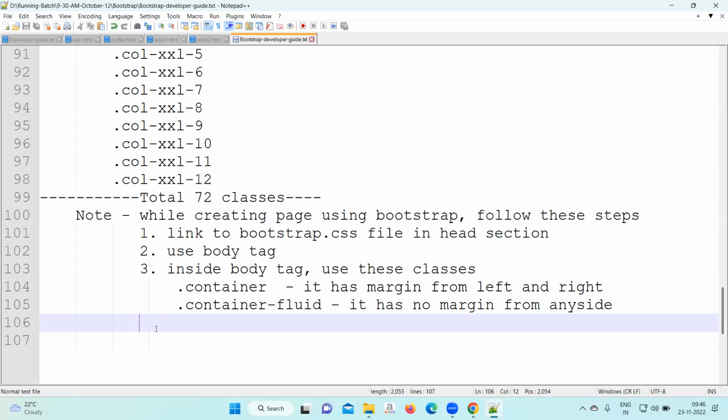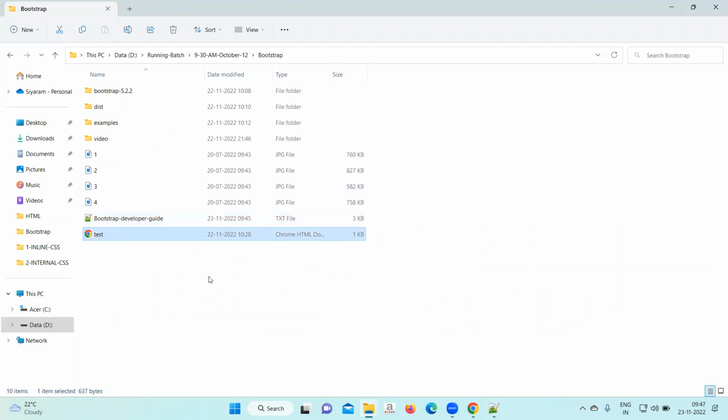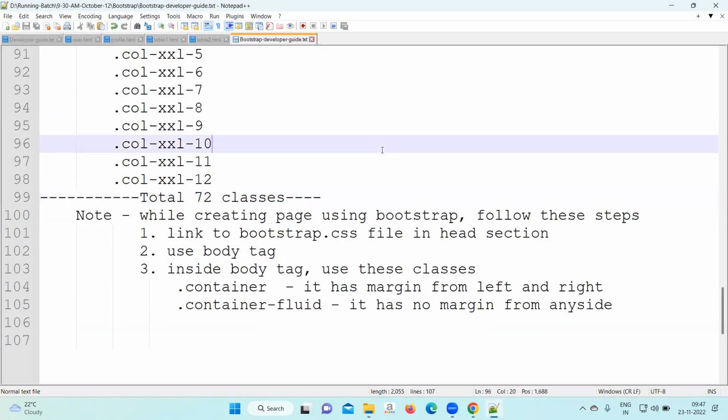Okay, now we'll create a file, grid1.html, and we'll understand how container and container-fluid work. Create grid1.html under the Bootstrap folder, where we created one file before, test.html. There, create one more file, grid1.html.